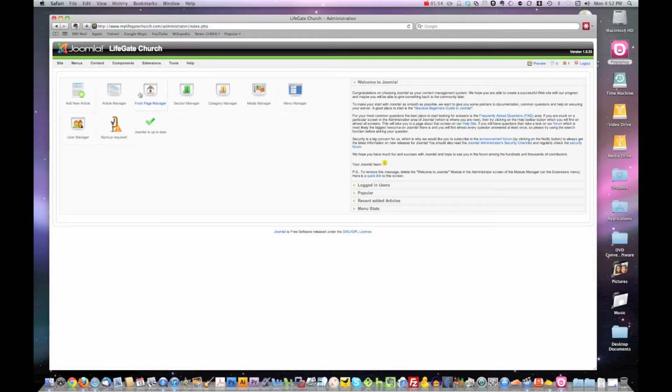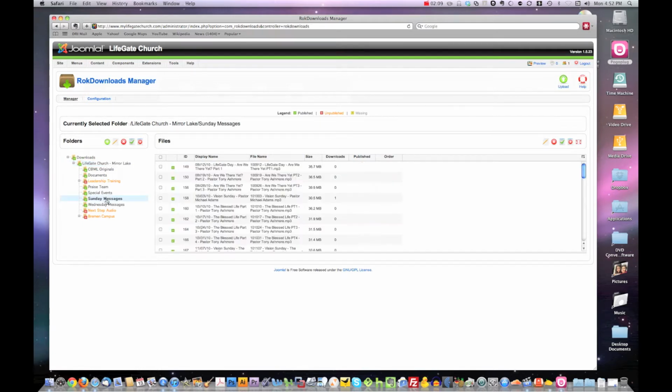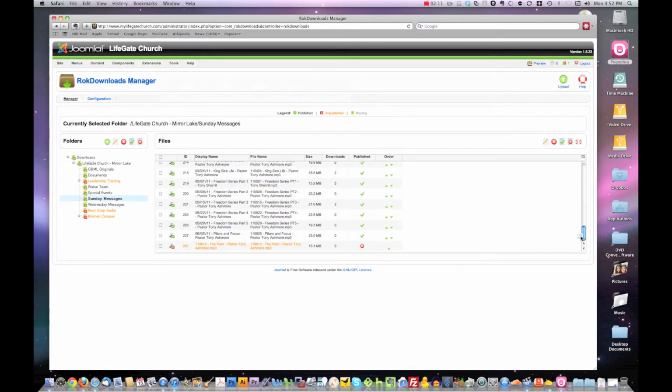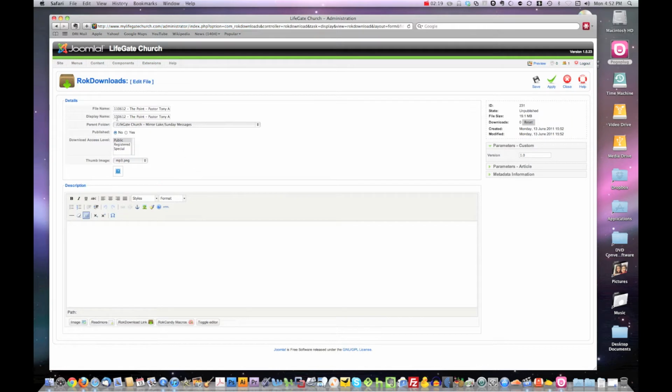And then you want to go to Components, ROK Downloads, Manager. And here you'll see that same directory that we actually posted to. So you want to click on Sunday. And if you scroll all the way down, you'll notice that this is in orange because it hasn't been published to the LifeGate Church website yet. So we want to make it look similar to the other.